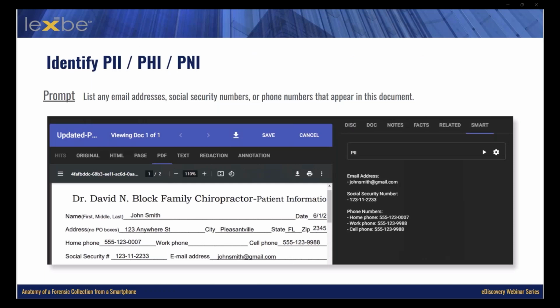Smartphones and bring your own device programs often have personal data commingled with corporate data. If you're looking for personally identifiable information, protected health information, or proprietary network information in your smartphone ESI, then GenAI can be a powerful tool to help you get to that data fast. In LexB Copilot, we have pre-engineered prompts that you can run to quickly identify these key pieces of information. You can use this to help facilitate redactions or to identify protected data that was improperly handled and disclosed.